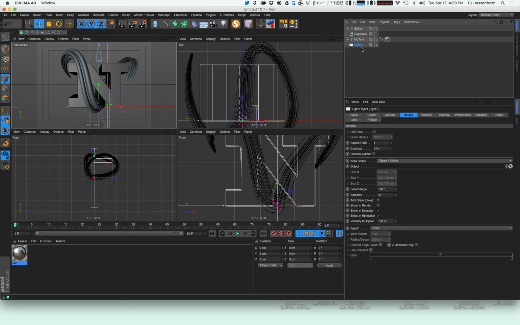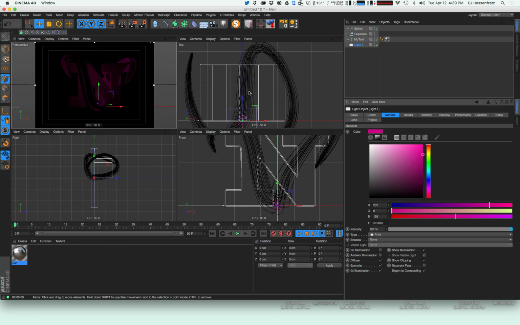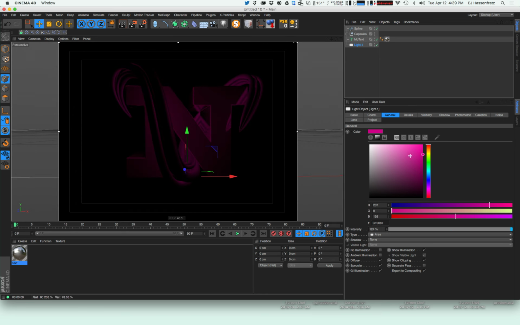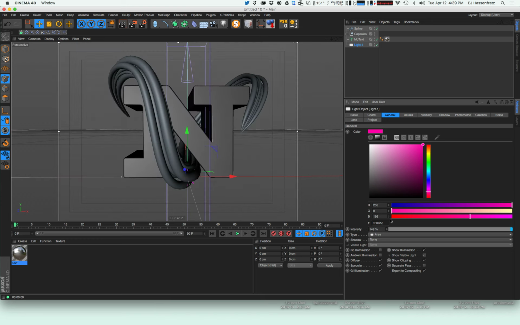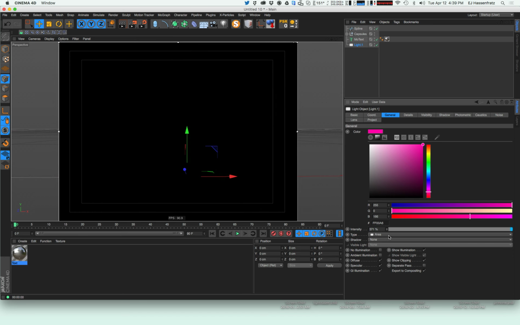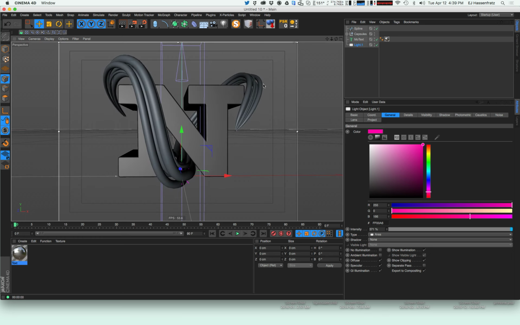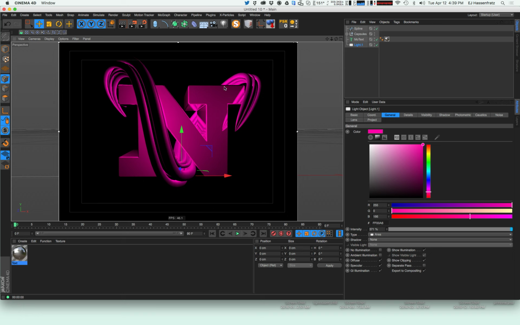So again, I can go into this light, use this spline, and let's turn on interactive render region here. And you'll see that I have a pink light or a pink color for our light here. That's all well and good, but it's very dark still. So what we can do is go ahead and crank up the intensity. And you'll see that with our spline, we're actually lighting the letter N with our spline. So it almost looks like these little swept capsules are the light source.